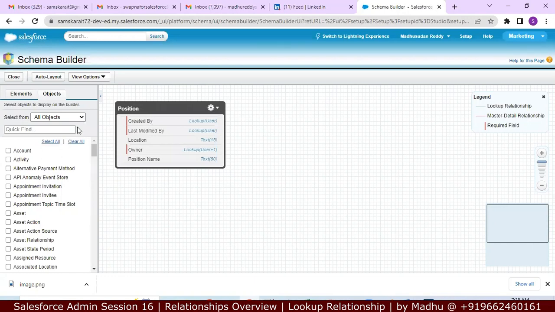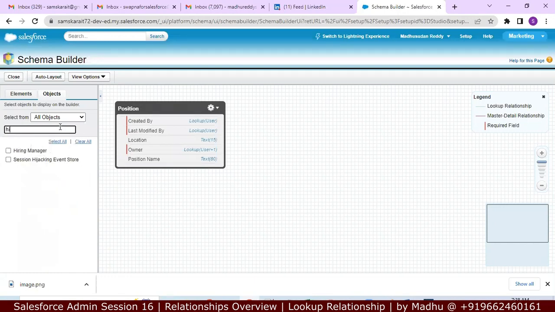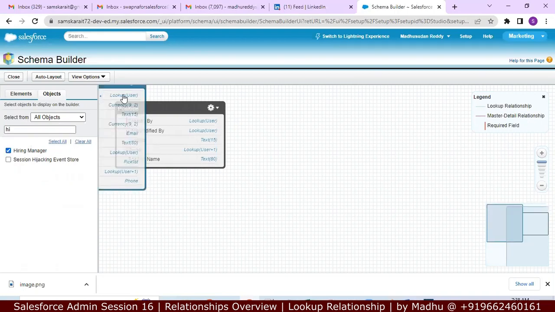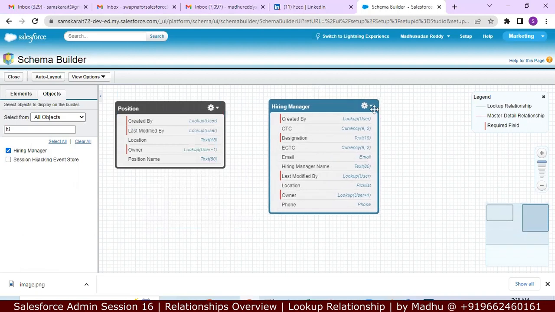Now we have position object. Which one we need now? Hiring manager. These two are dependent on any object or independent? Independent for now. How we can say it is independent? Because there is no relationship there. There is no blue line or any link. If lookup relationship is there, blue line. If master detail relationship, I don't know, red or pink or something else. So no relationship right now. Then close this.